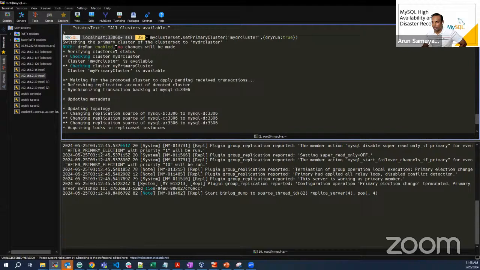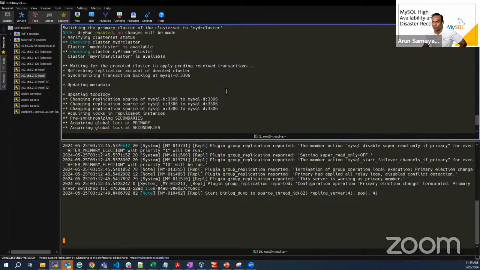It says the dry run is enabled and no changes will be made, right? What it would do in the backend is look for the cluster set status, making sure all the clusters within the cluster set are healthy and available. Since we want to promote my DR cluster as the new primary cluster, it would check for any pending transactions that it needs to apply before issuing the switchover.